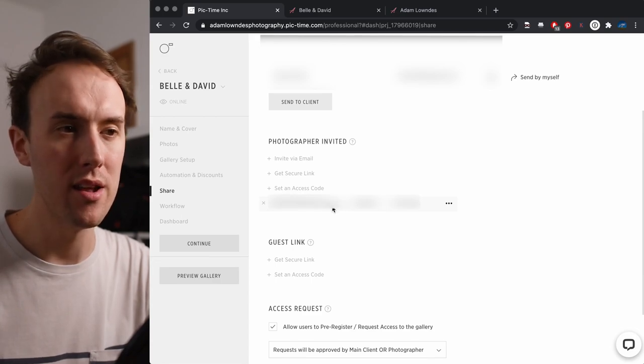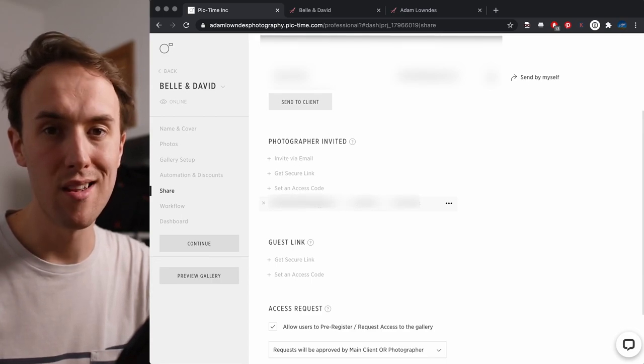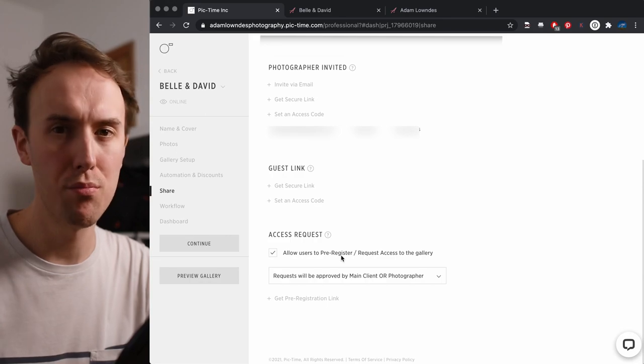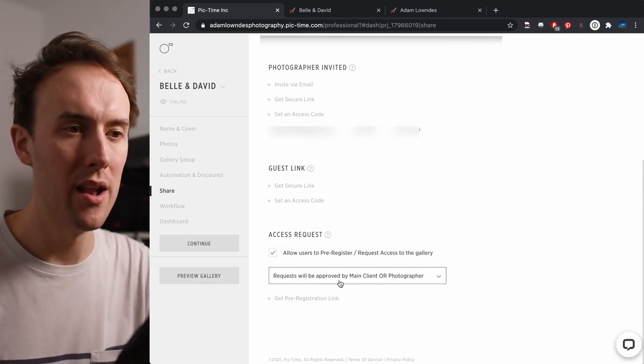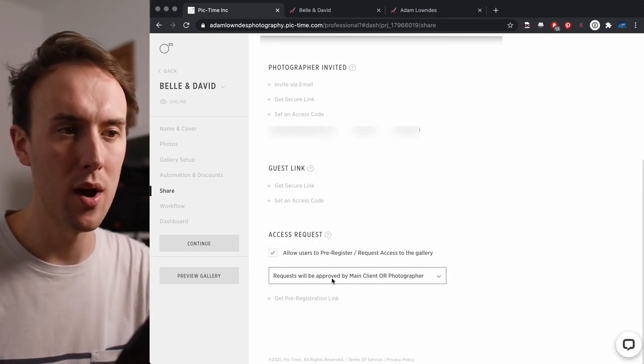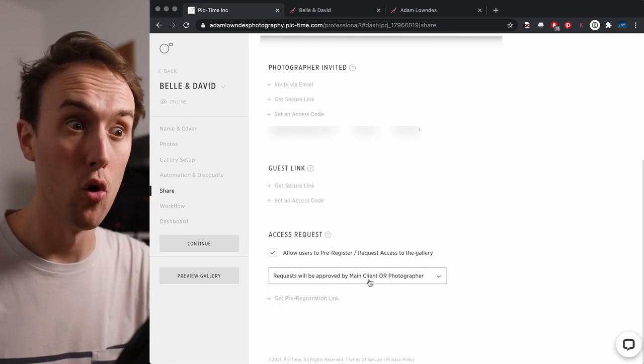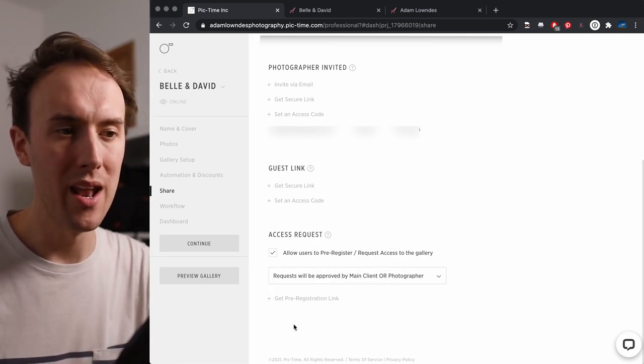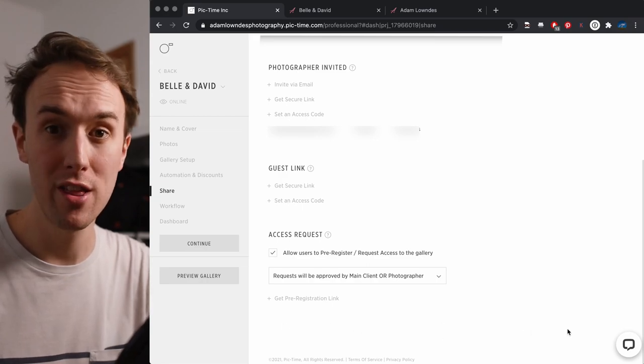Under photographer invited here, you see an email. This is a makeup artist that did the wedding. I've sent her all scenes to download, with that email I mentioned before. Now you can see the pre-registration request is for me or them to let people in. Anyone who's not been let in yet is going to sit under here, and there's no one there because she's really good at letting people in.